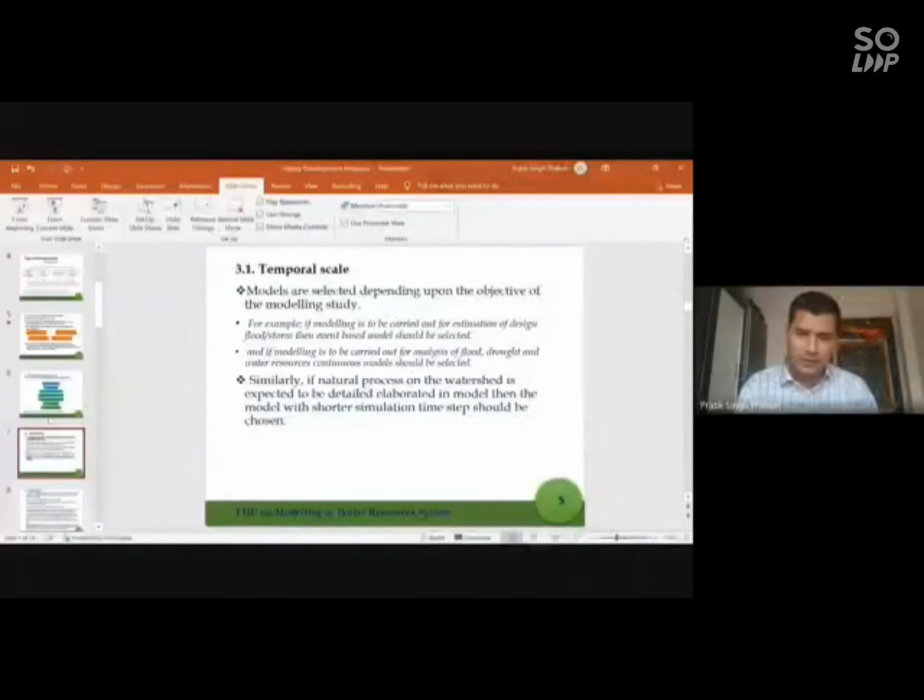But if you want modeling to be carried out for the analysis of flood, drought or water resources, then the continuous model should be selected. So based on this temporal scale, event-based or continuous, the rationale of selection should be there, and the purpose of the study should be clear. Similarly, if the natural process of the watershed is expected to be elaborated in detail in the model, then a model with a shorter simulation time step should be chosen.